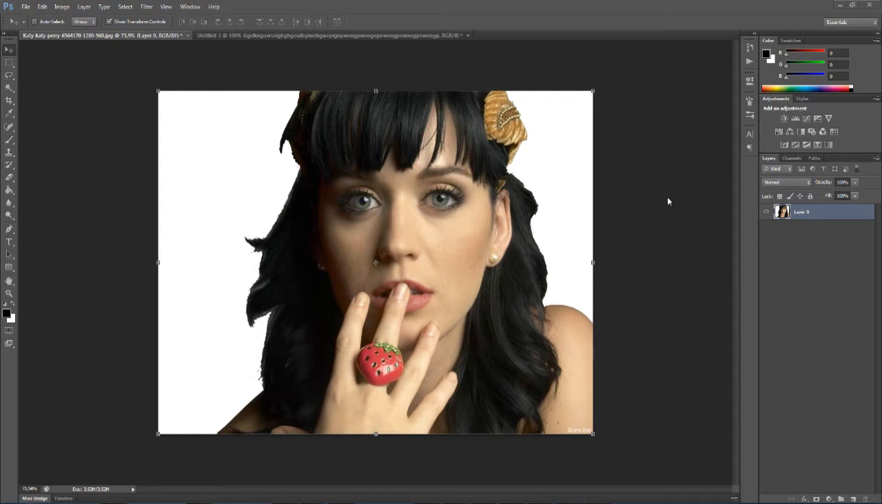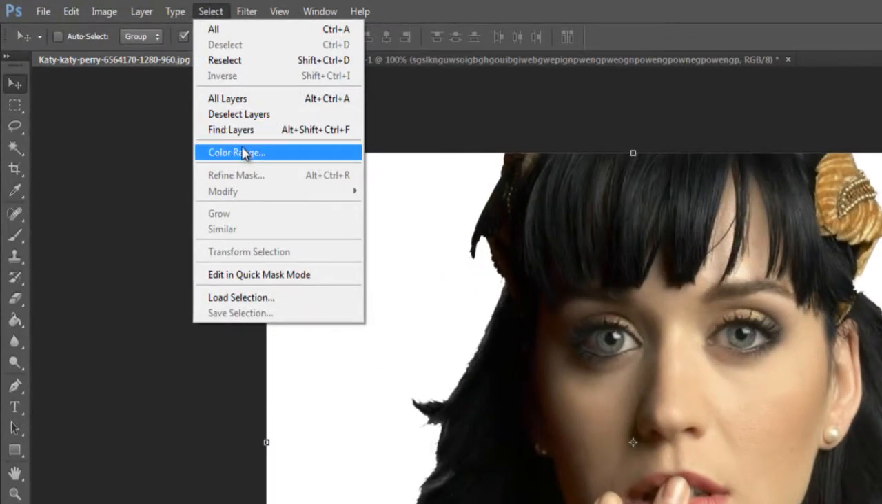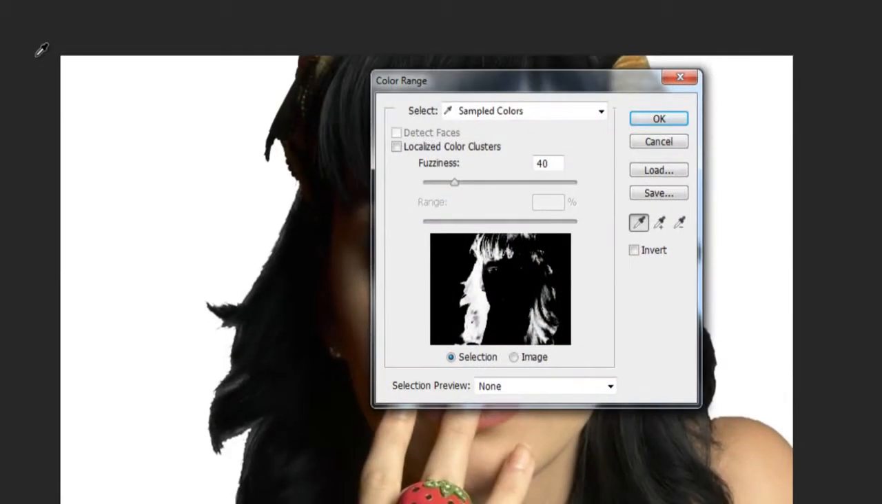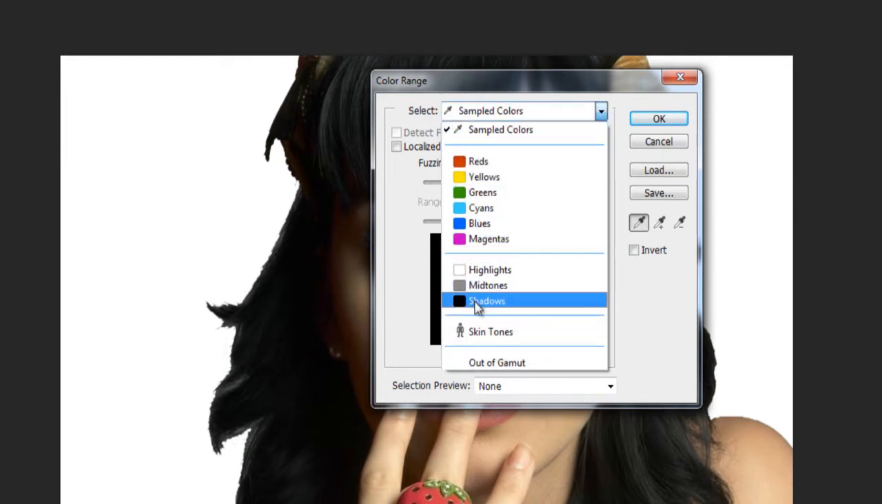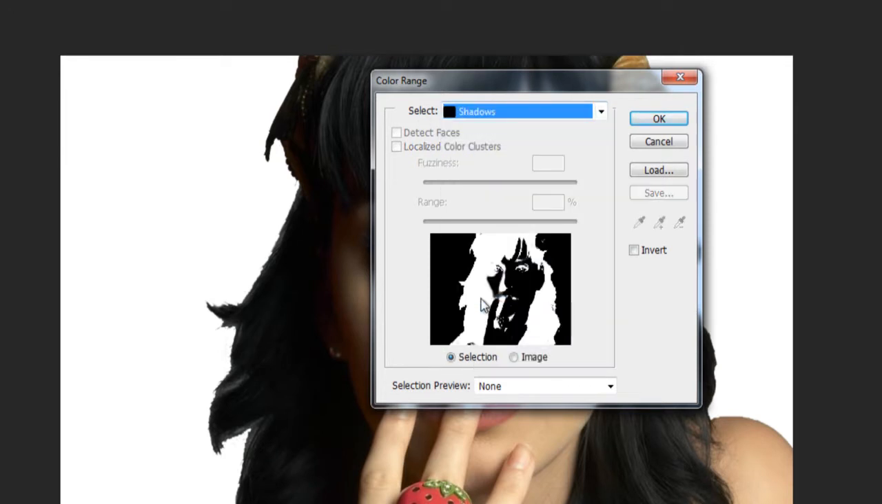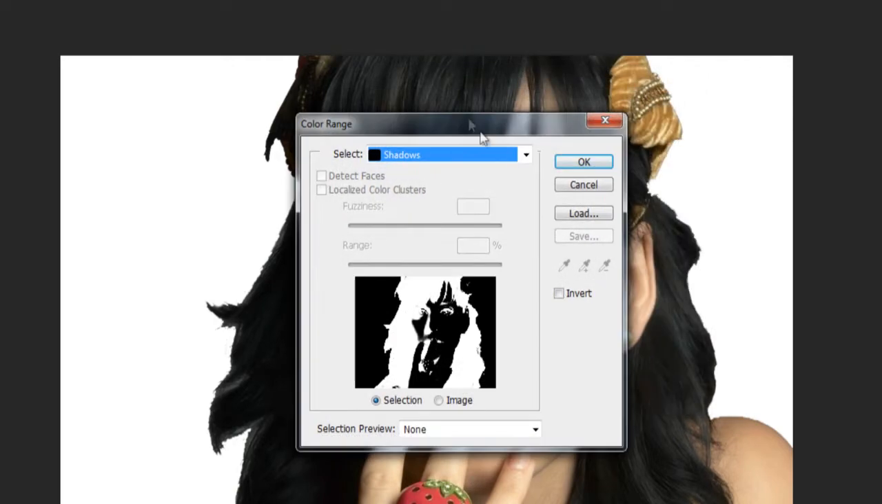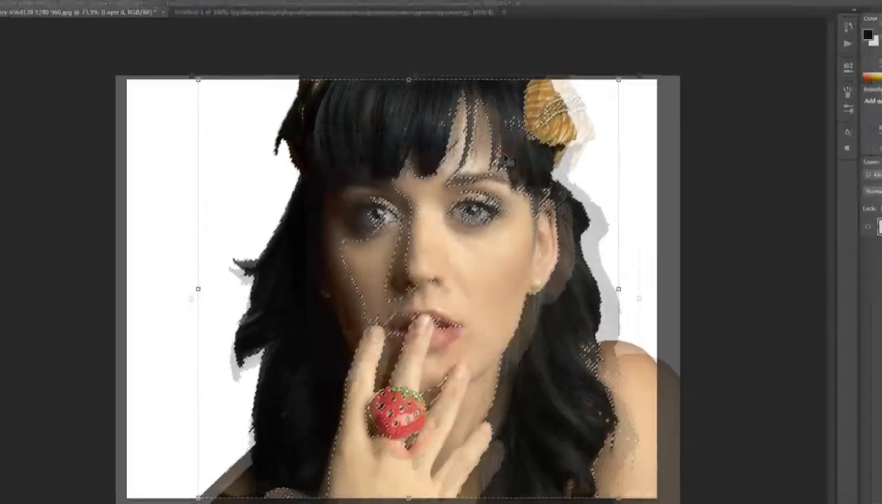So with the main layer selected, with the picture you want, go to Select, Color Range. Okay, in the selection options you go to Shadows, and press OK.